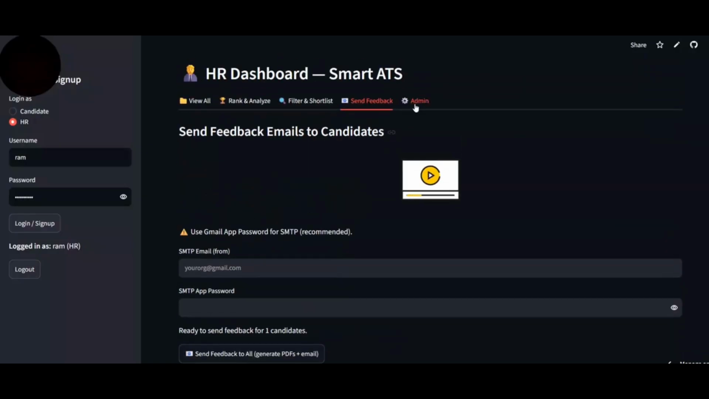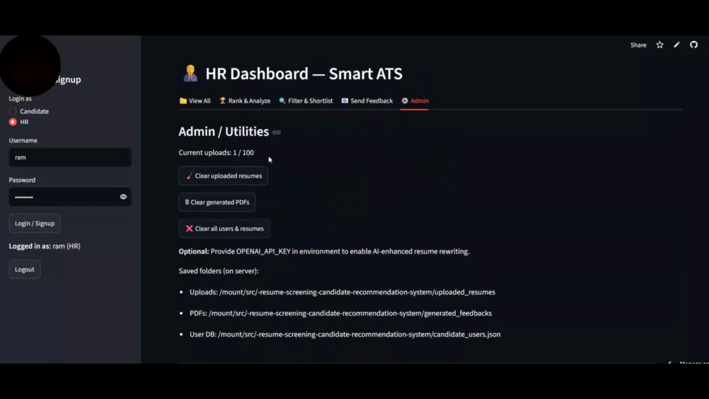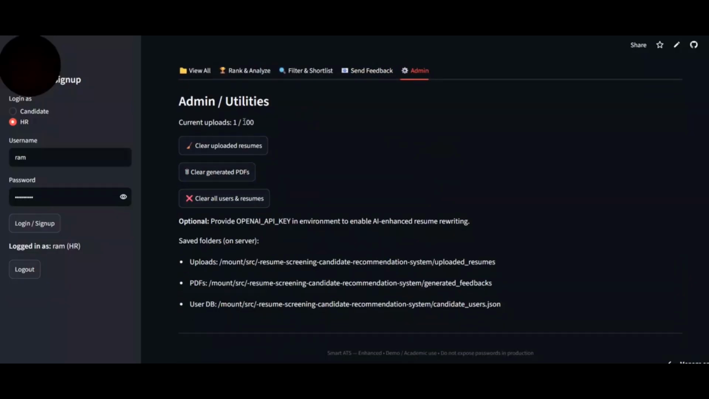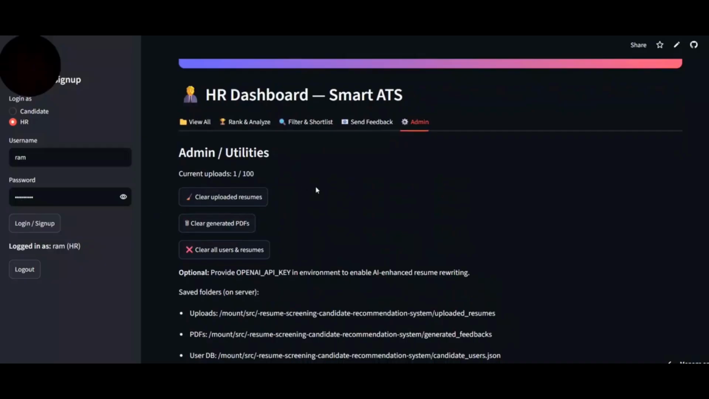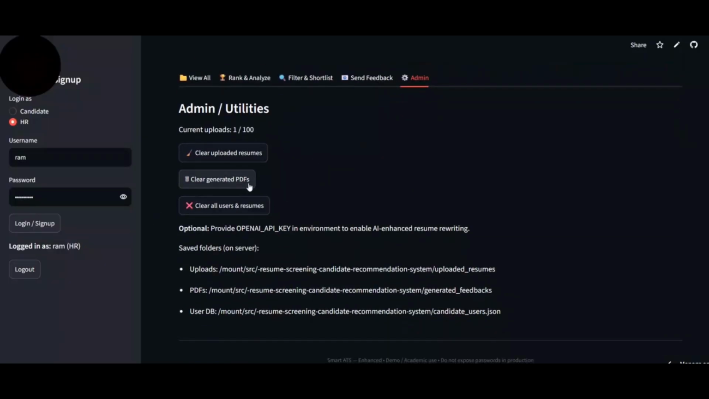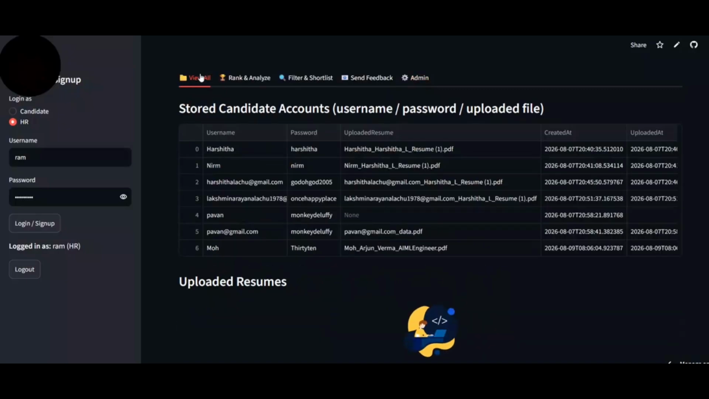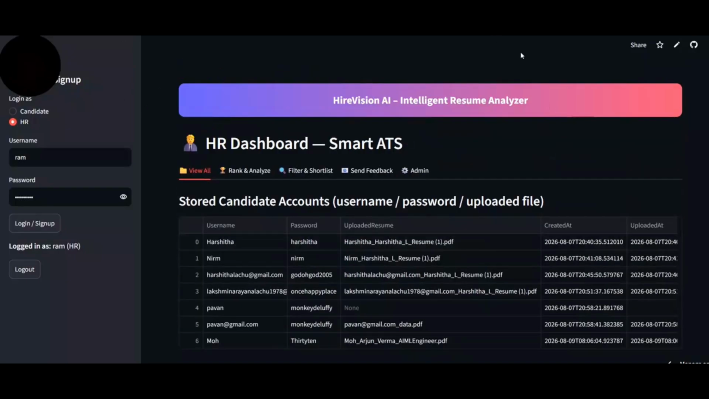Lastly we have the admin utilities, where the current uploads show 1, and a total of hundreds of resumes can be uploaded. If we want to clear the space, we can remove everything and it will be empty, and you can use it fresh. And this is how our dashboard and the project look. Thank you.